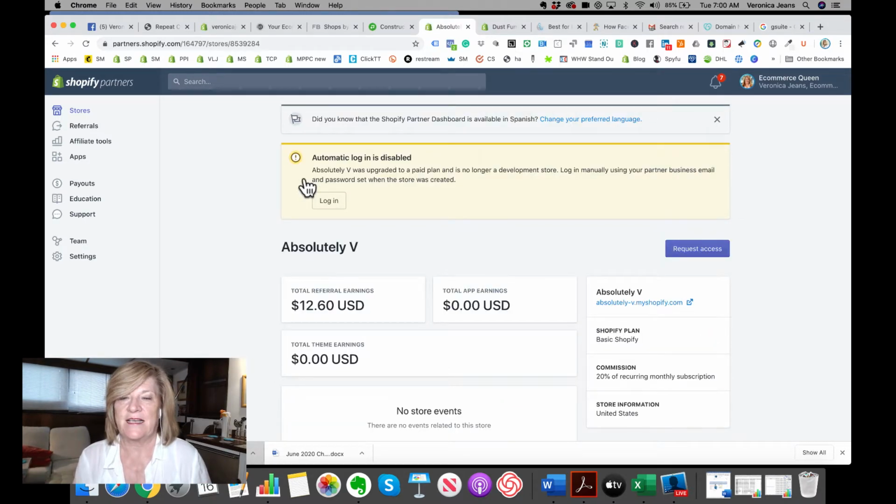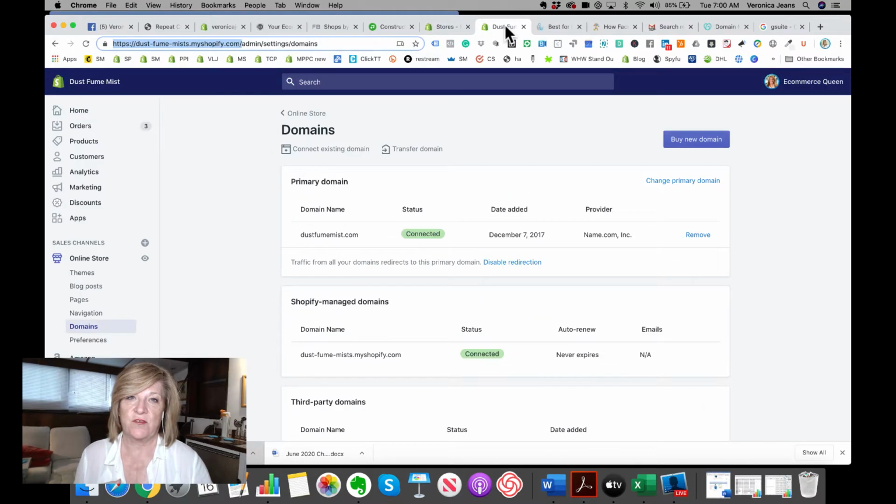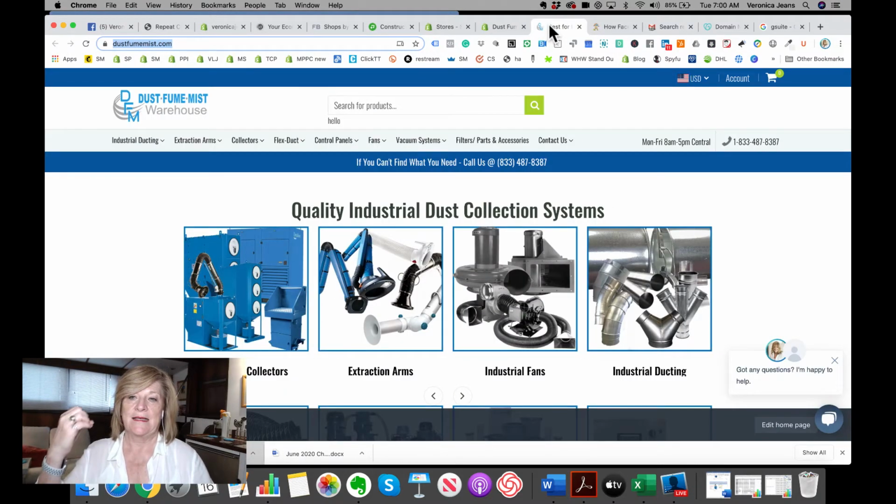I still haven't decided whether I want to use this domain name or not. I might actually name it something completely different, because Absolutely V does not mean anything. It's just a very cute name, right? So either I have a very cute name that people might be able to remember, or I have a name that describes what I sell. So if you're looking at Dust Fume Mist, they are selling stuff for dust, fume and mist environments.